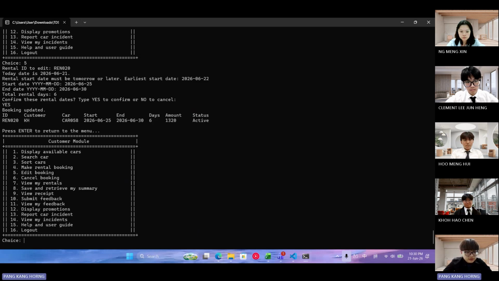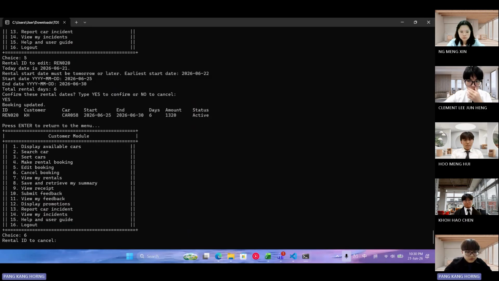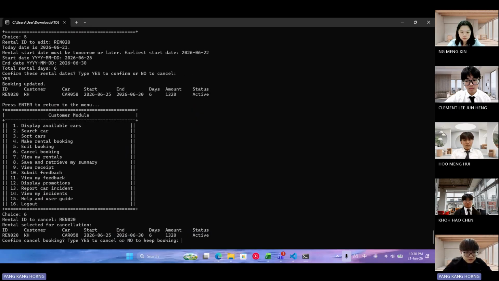Next, we want to cancel the booking. If you want to cancel the booking, you choose option 6. The system asks you to type a rental ID to cancel. Just now our rental ID is rent 020. So we just type rent 020, and you can see the rental selected for cancellation. It will show you the ID, customer, car, start date and end date.